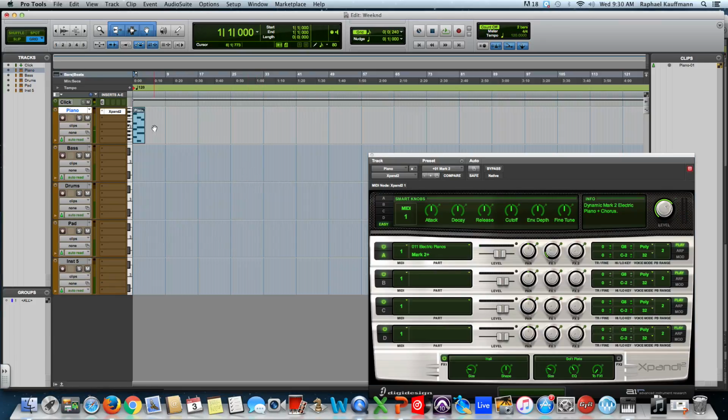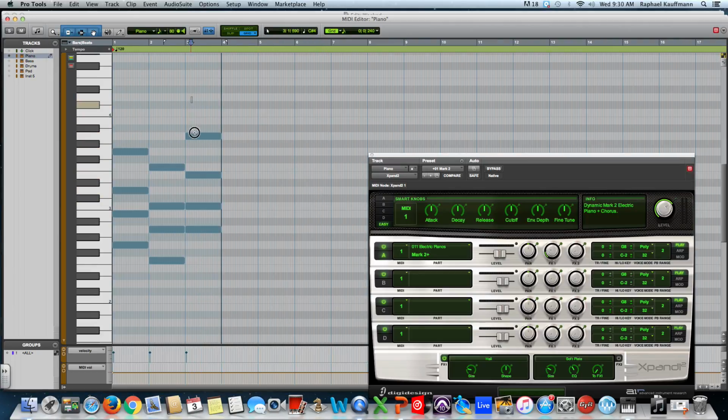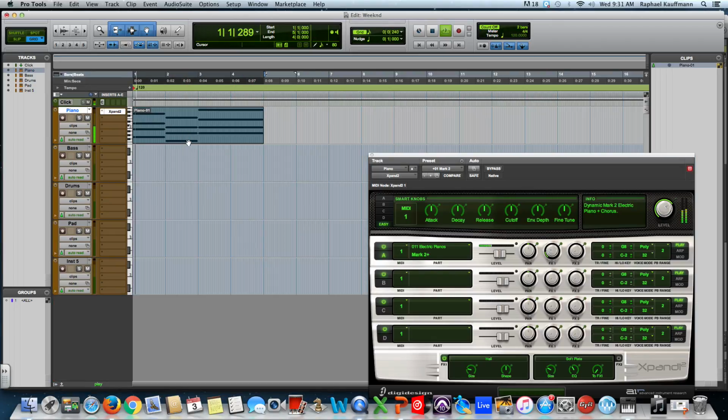All right, so now looking at my MIDI editor, my edit window, I have a 3-measure little loop here. I just realized this third chord should go for 2 measures. 4, 2, 3, 4, 1. All right, so we basically have the piano part.